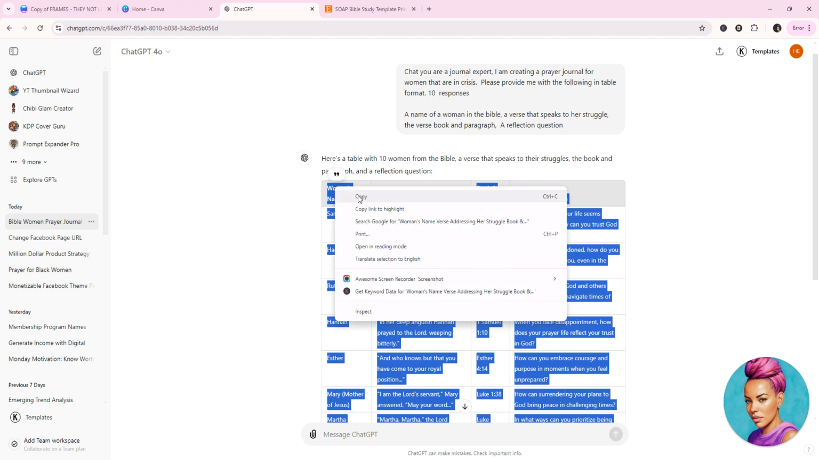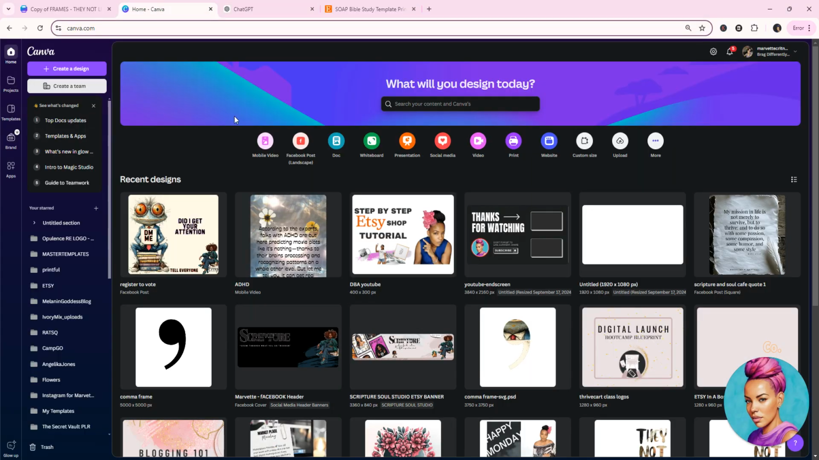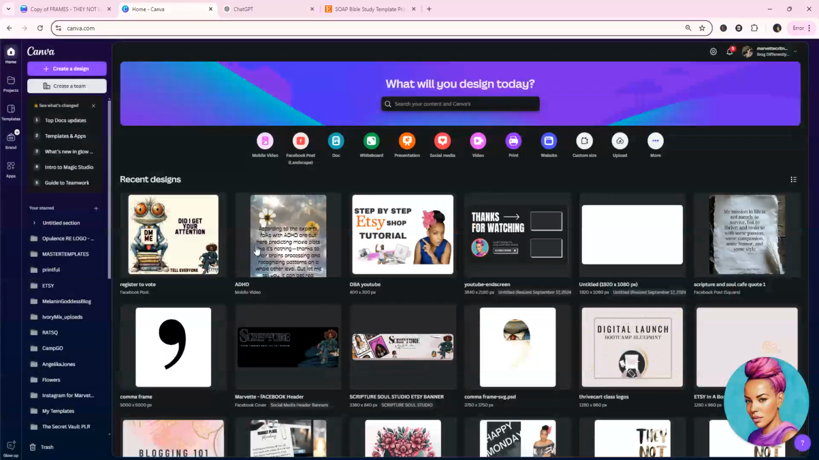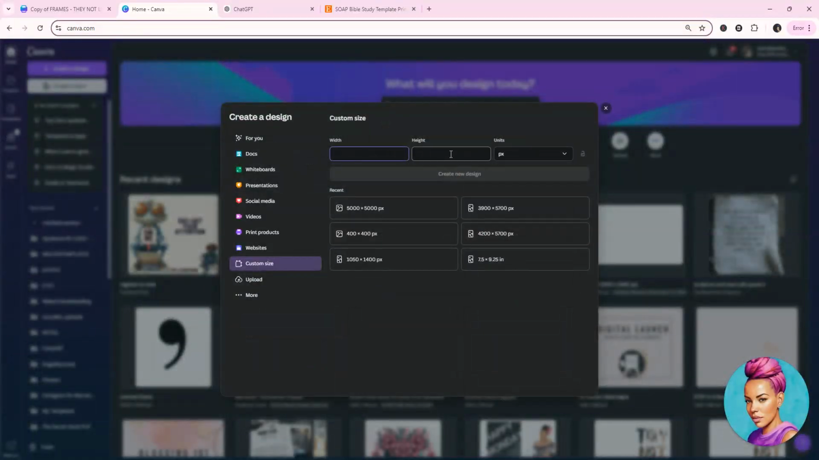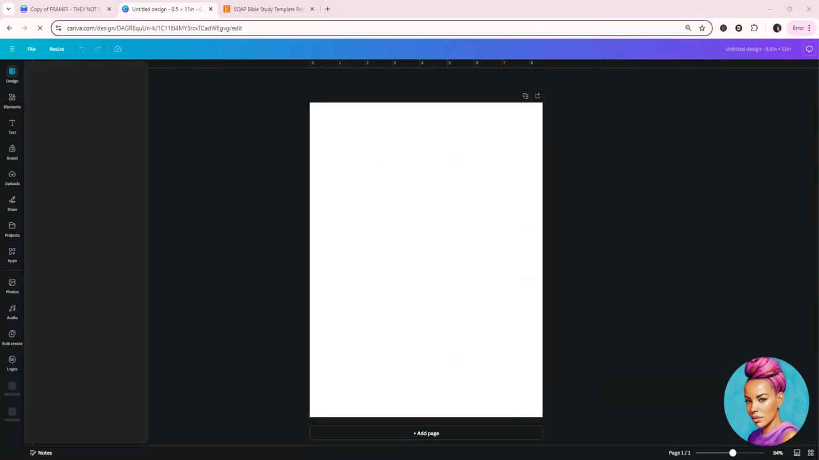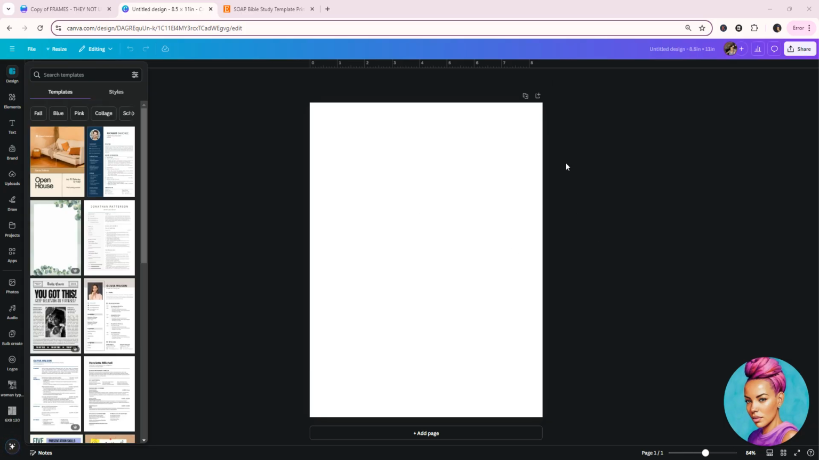So we're going to copy this, make a copy, and then we're going to jump over into Canva. So inside of Canva, I'm going to just do custom size for 8.5 by 11. Create a new design. Let me pull Chat over here because I'm going to need that information. Here's our journal page. So the thing is that you have to start with one page.